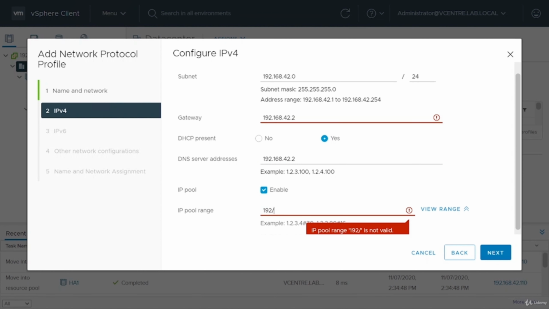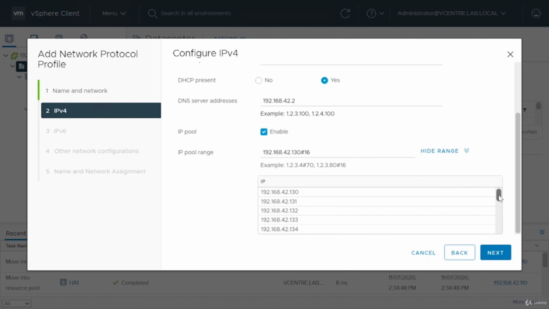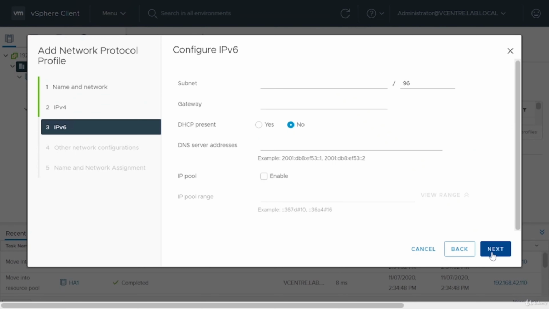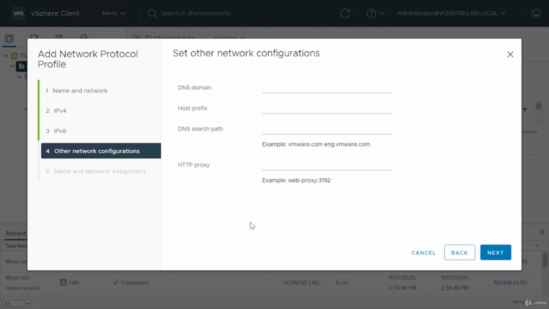So I want 192.168.42.130. And we put a hash and the number of IP addresses we want to include in this pool. And if we click view range, that is the IP addresses that we are going to have available in that pool. IPv6 I'm not going to configure for this particular pool, but you can do if you wish.